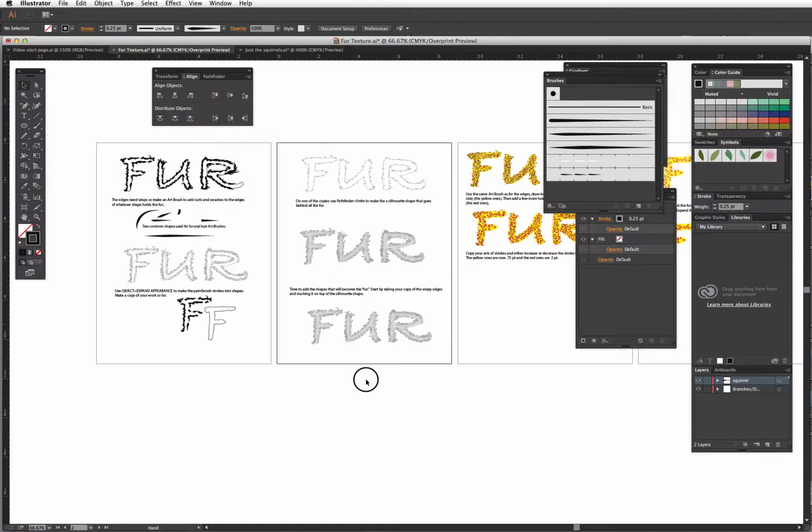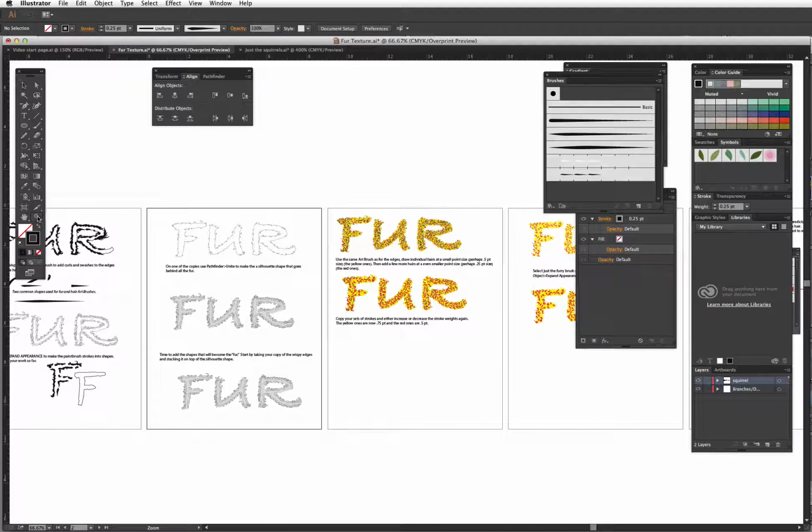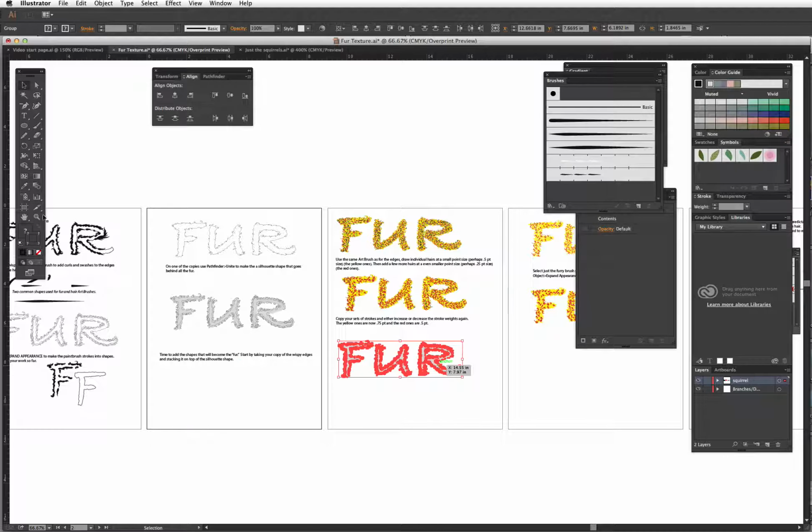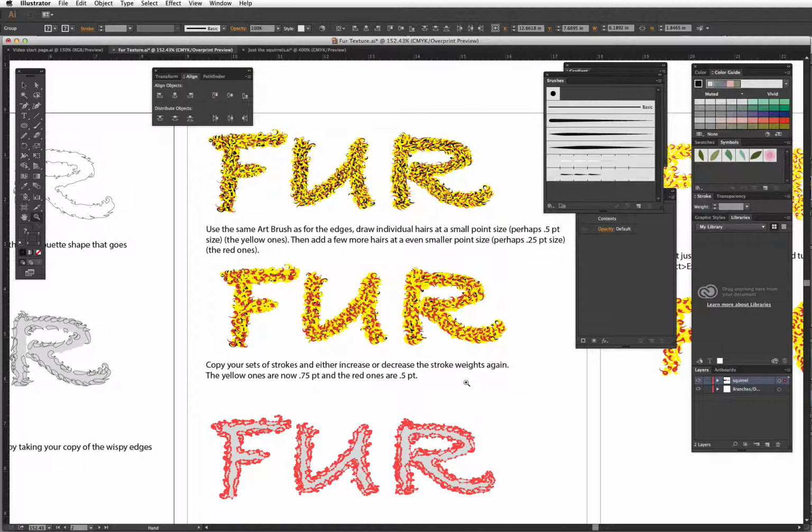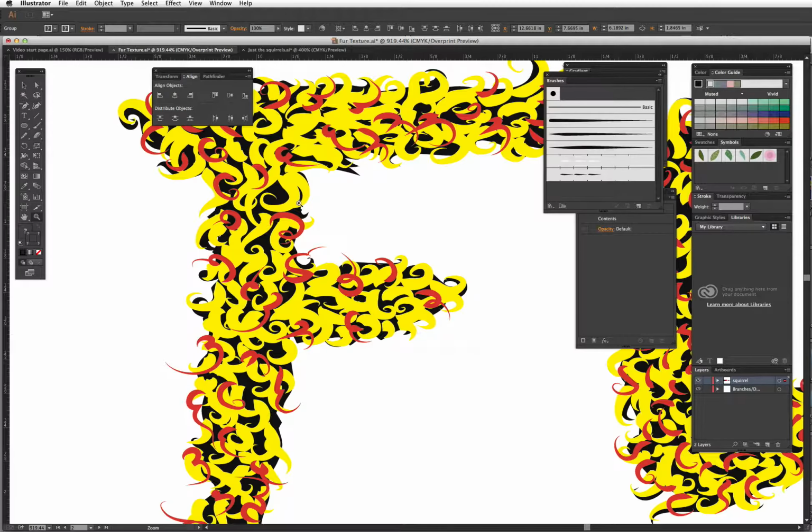Now for the fun part. Again, if you have a Wacom tablet or any kind of tablet, it's going to make it a whole lot easier. So with this, just pull it over. We have to draw the individual hair strokes. So you can see in my example here that I've gone in and I've drawn hundreds and hundreds of little strokes.